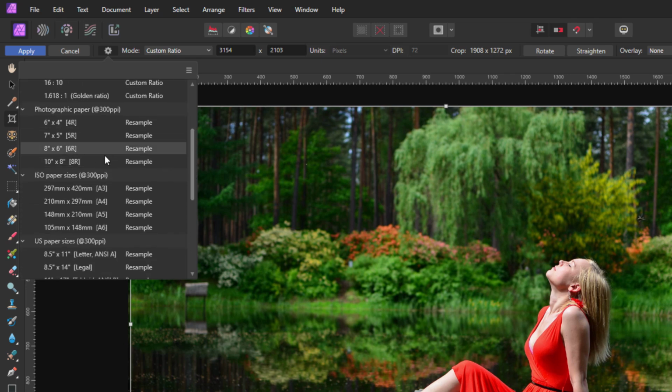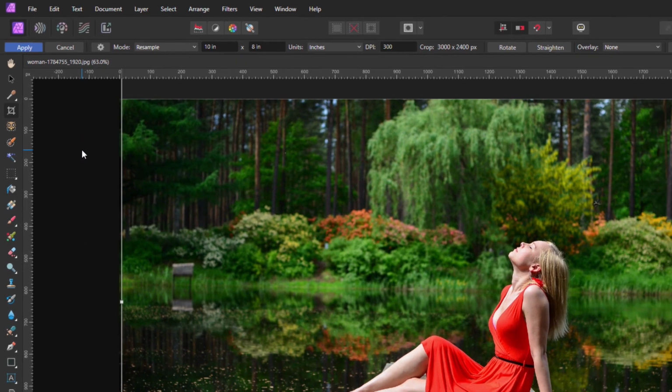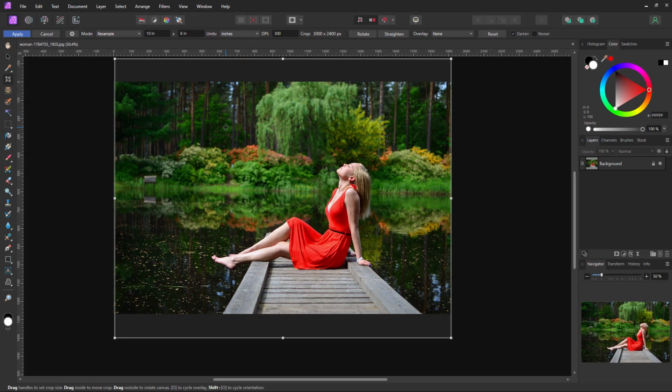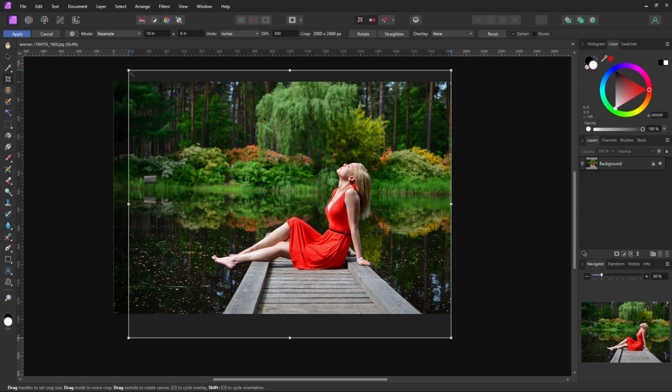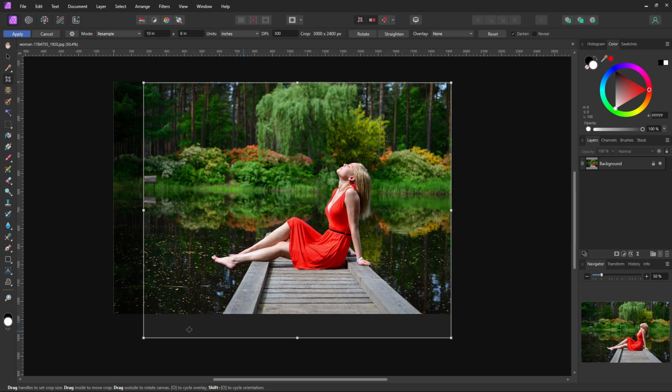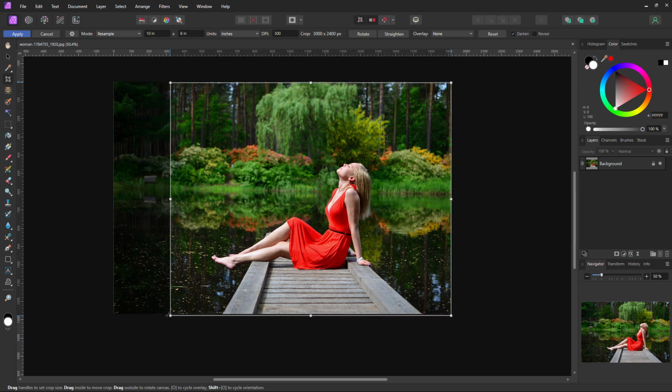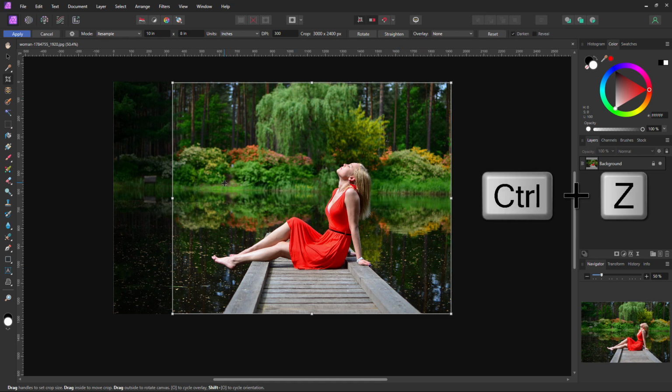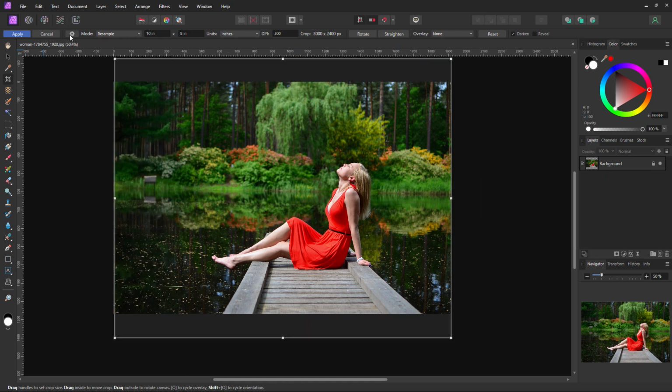Let's say I wanted to print this out on an 8x10 page. There you go. Now notice here that it's a bit larger than my image, so I want to crop this in. You can just grab a corner and pull that down until you get rid of that extra space in there. And that retains the 8x10 ratio. Okay, Control Z to back out of that.